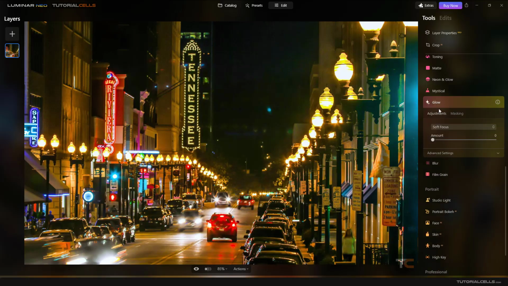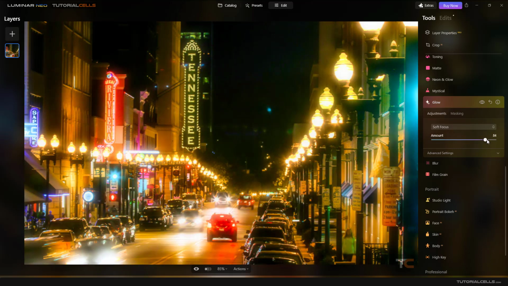Glow tool. With this tool, you can brighten and make glow the bright parts of your image. It's very easy. We have different modes, and the first mode is soft focus. It's focusing on the bright area, detecting it, and you can increase the amount of it. And as you can see, it's glowing your bright part.